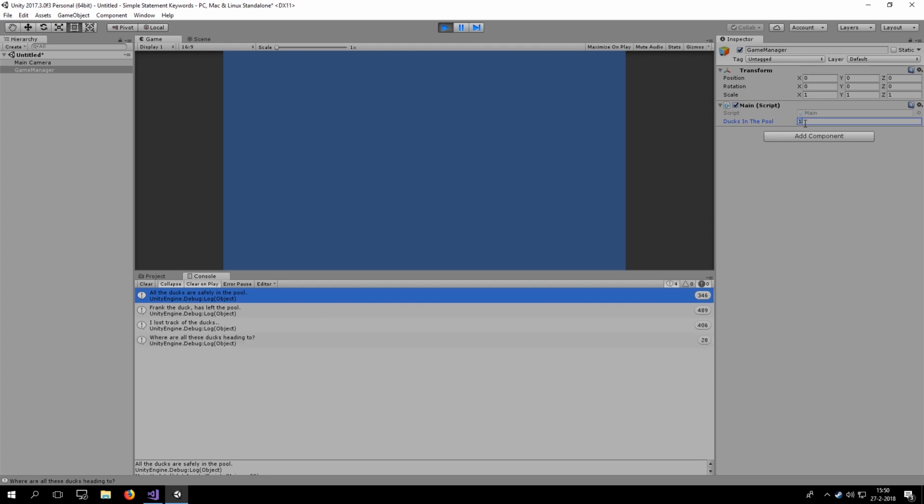Then if I go down to 1, where are all these ducks heading to? If I set it to 8, which is above 5 of course, again, I lost track of the ducks. That's the switch case.